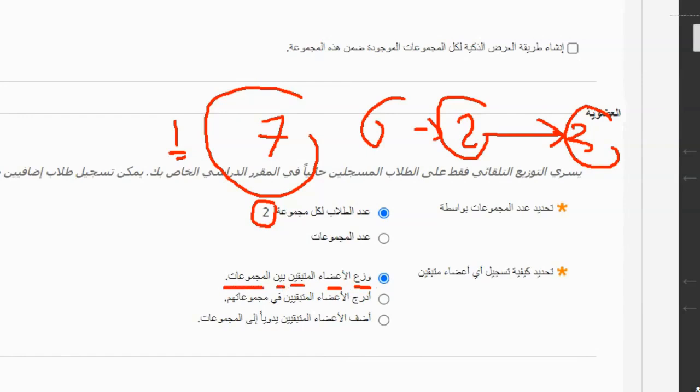So he won't be alone. He will be in a group with 2, in another group with 2, and in the last group, there will be 3. The second option is to add the member to their own group. What does that mean? It means that now I have 3 groups, and each group must have 2. The system will create a 4th group and place the 7th student in it.